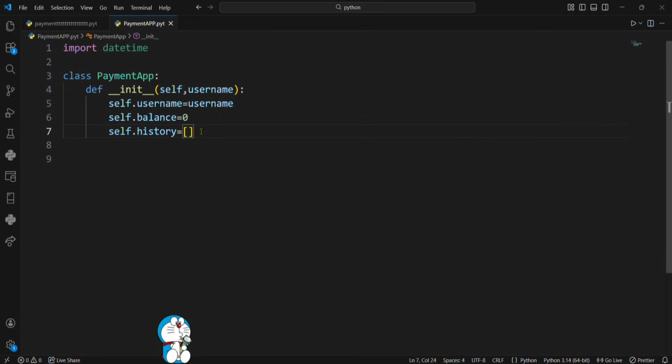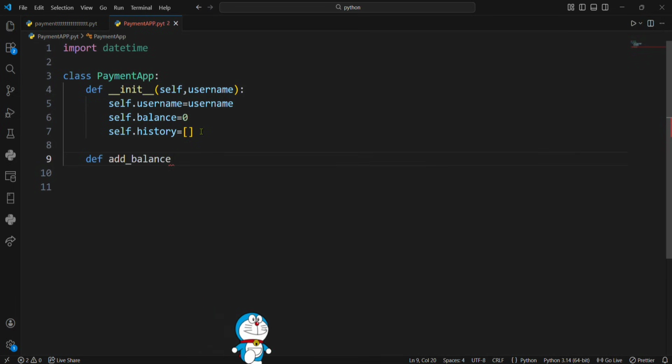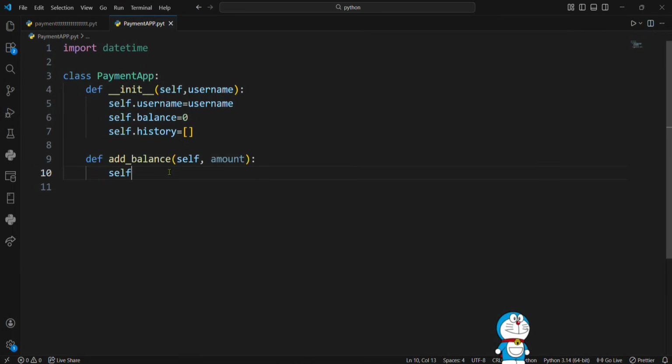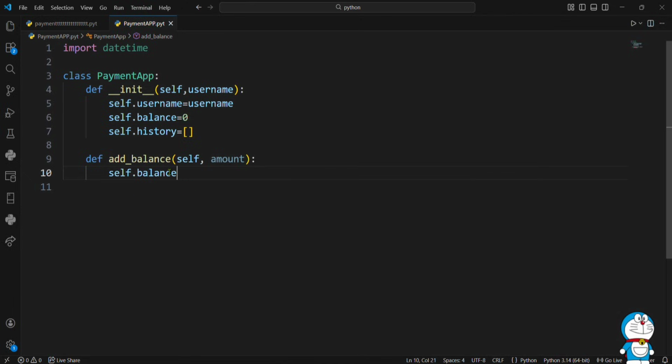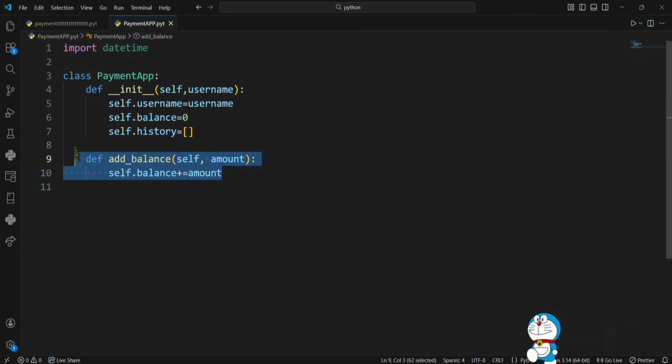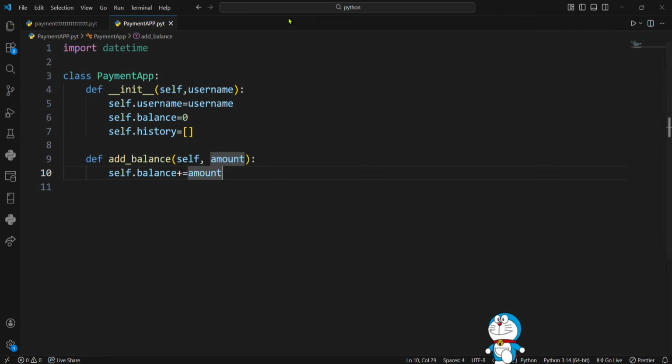Then we can create the add balance function. So we can use def add_balance and we can simply pass self and amount, and then we can use self.balance and we can use the shorthand operator, plus equal to amount. When the user adds money, we can increase the balance using the shorthand operator, plus equal to amount.